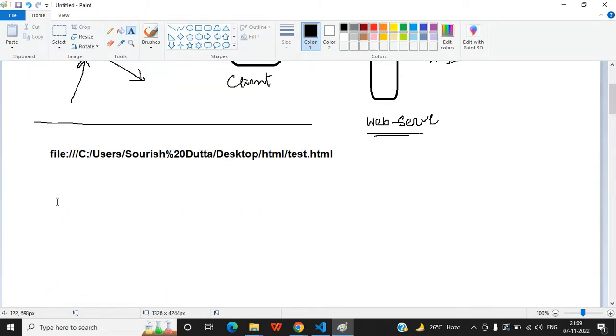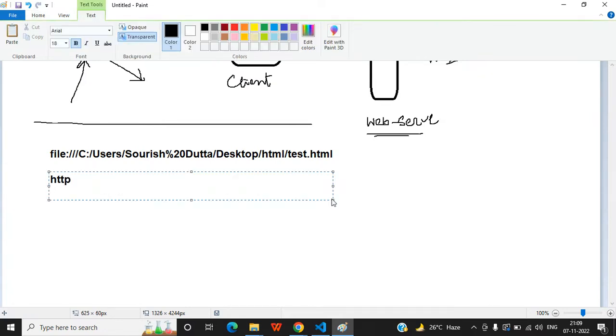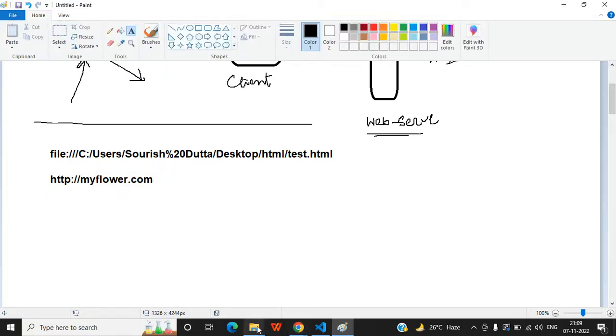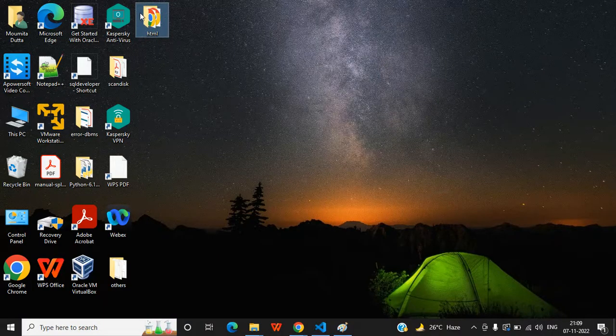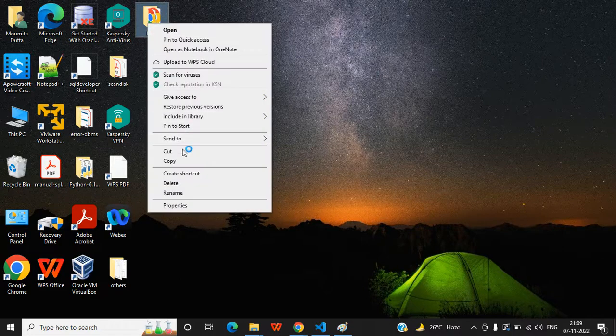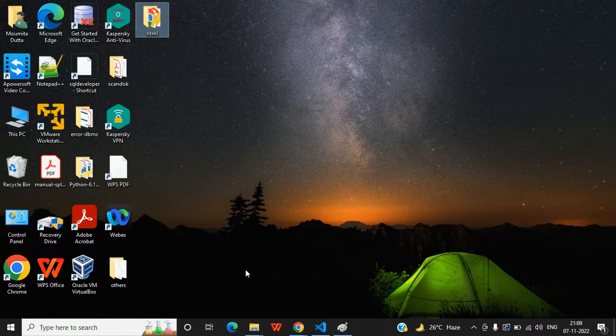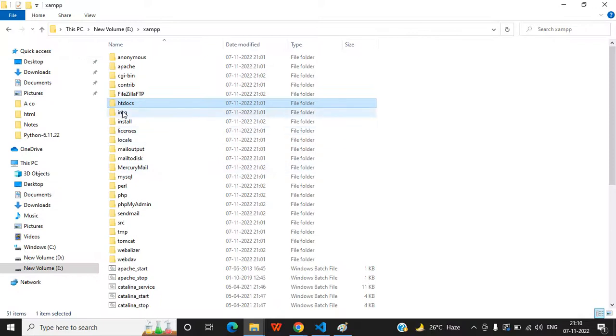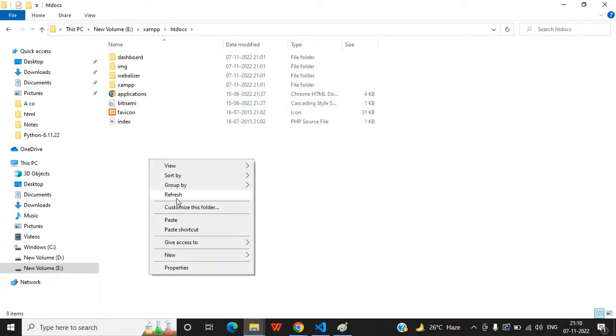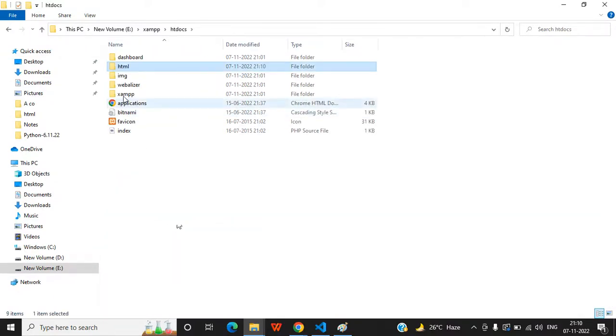Now how does a web request look like? It is a URL: IP address, colon slash slash, then mypower.com. Now see what I am doing. I am just copying this folder and pasting it inside this htdocs folder.